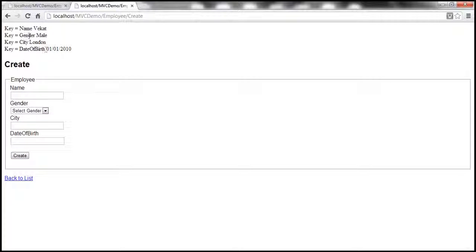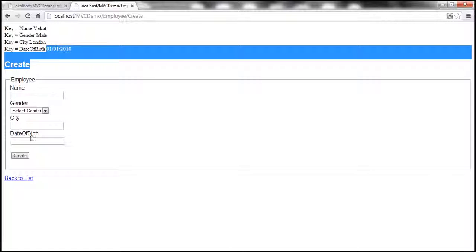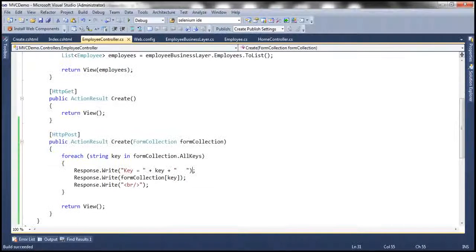Look at that, I get the key as name and the value is Venkat. Within that, key is gender, value is male, key is city, value is London, and key is date of birth, and the value is whatever we have entered into that form. Okay, so basically we are using this form collection object to retrieve the keys and the values.